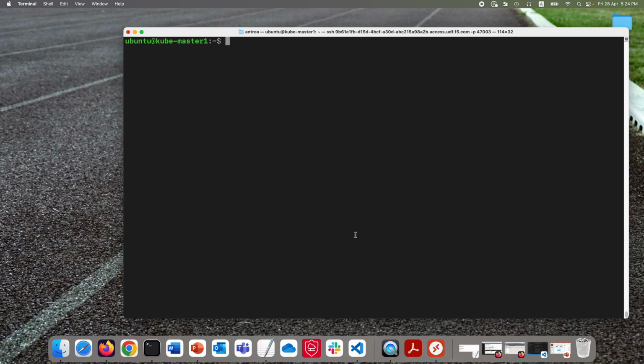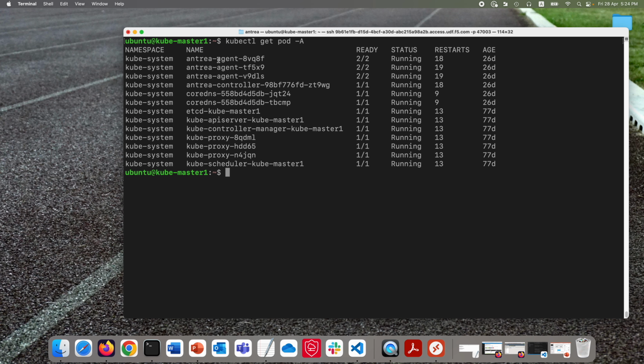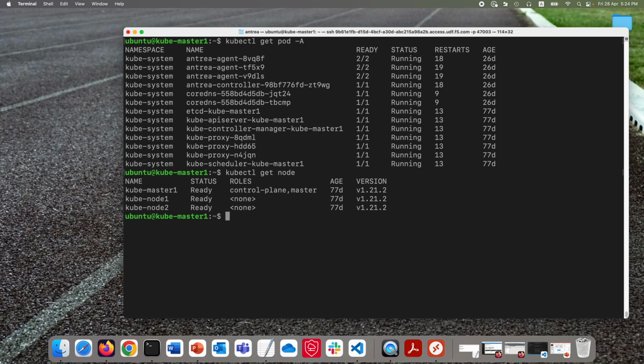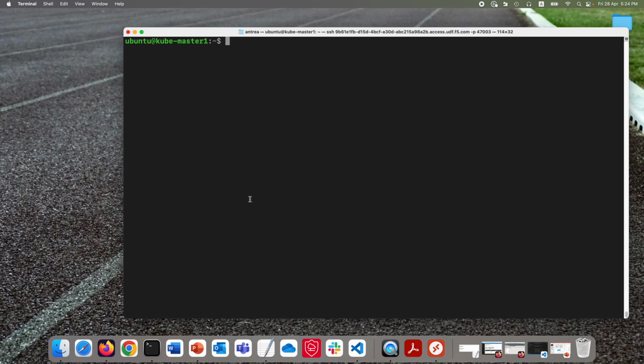So I have a Kubernetes cluster that has Antrea CNI deployed. Let's validate that. So we can see that the Antrea agents are deployed. There is one agent per node, and there is the Antrea controller. Let's check the health of the nodes. So they are all in ready state, which means the networking is up and running. All right, so let's now deploy the CIS component.